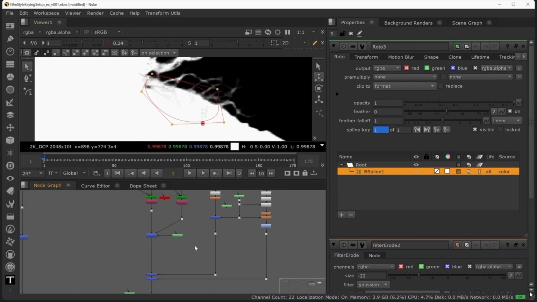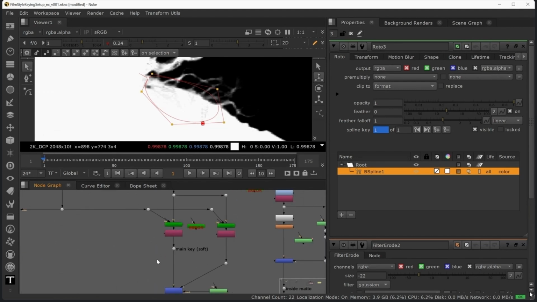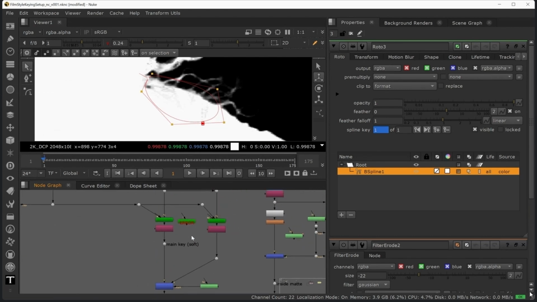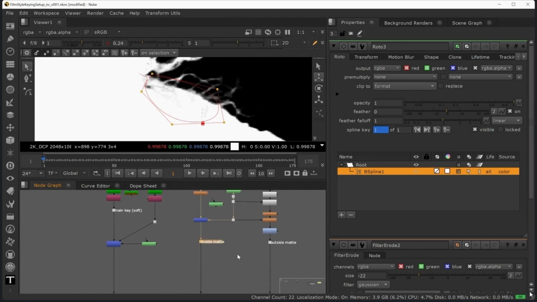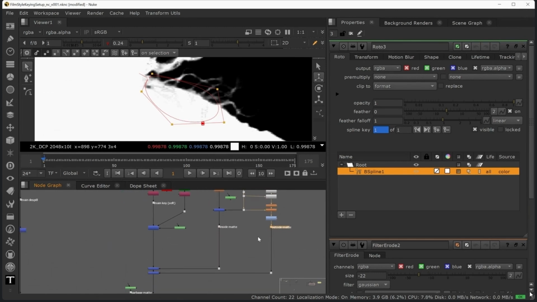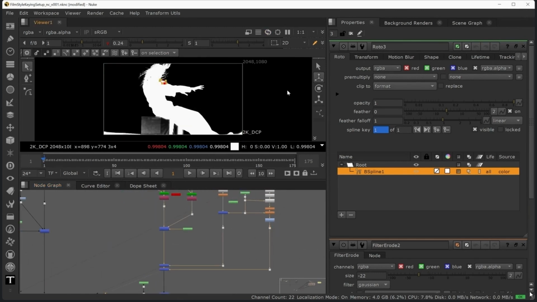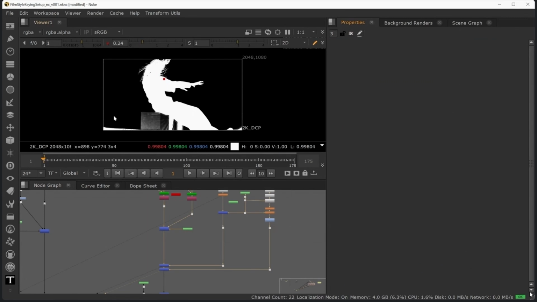Okay, so at this point, I now have my main key, which is made up of 2 separate IBK setups. It's supported on the inside by the inside mat. It's supported on the outside to clean up around the edge by the outside mat. And so we kind of end up here. We still have mess though.